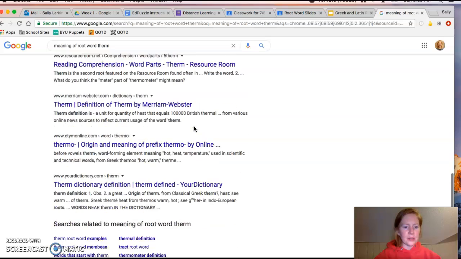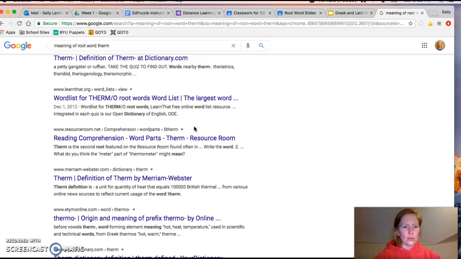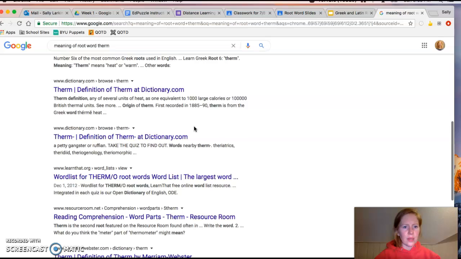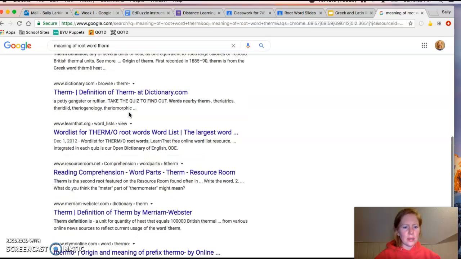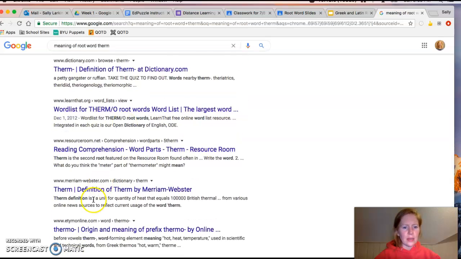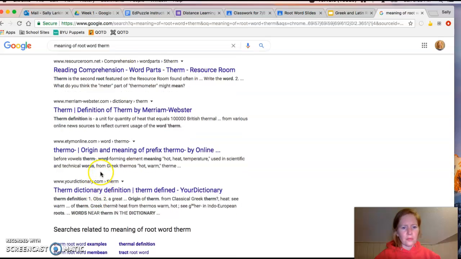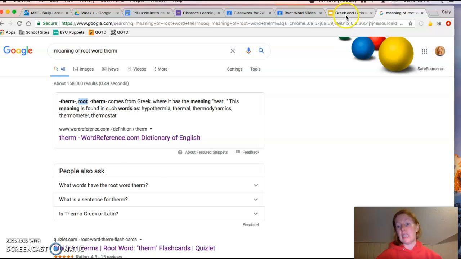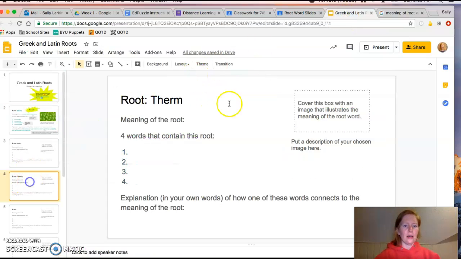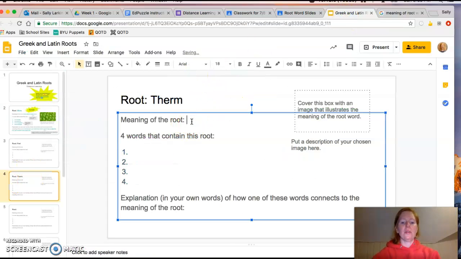It says, therm is units of heat. From the Greek thermos, meaning hot and warm. Okay, so I'm pretty confident that this means heat. So I'd put here on slide 4, meaning of the root, therm means heat.